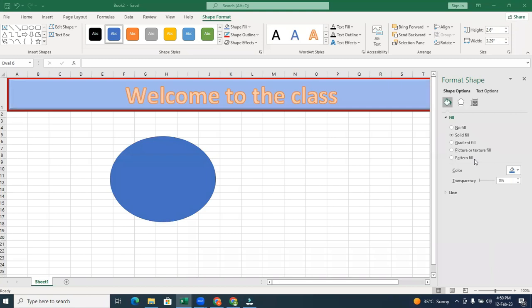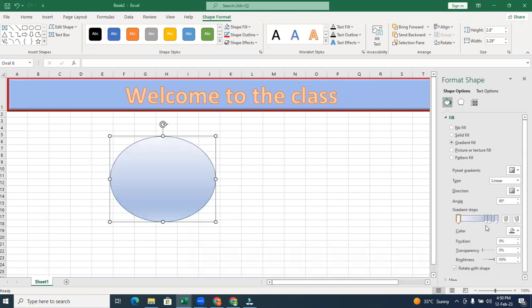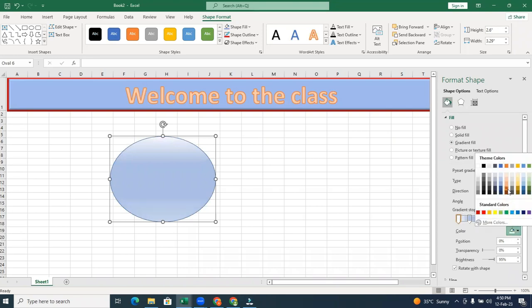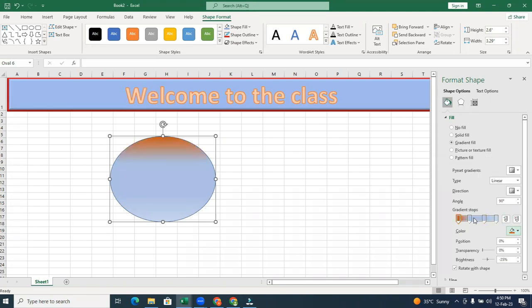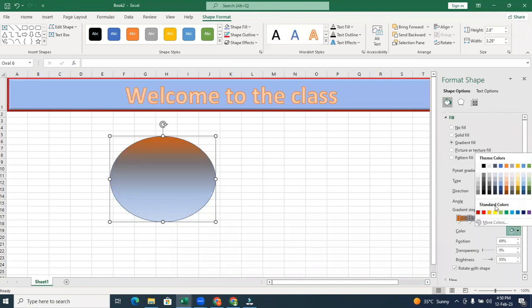Then right here, you should have Gradient Fill. Click on Gradient Fill. Now, do you see the number of colors that you can use? You can just click on any color, then under this color right here, click on it, then choose a color that you like. Let's say I'll go for this. Now, do you see it? So here, I'll go for this. You just choose a random color, just choose the color that works best for you.